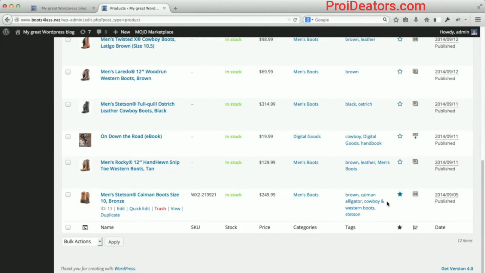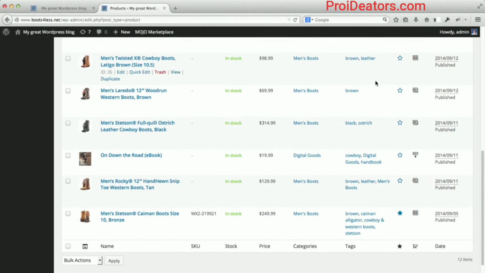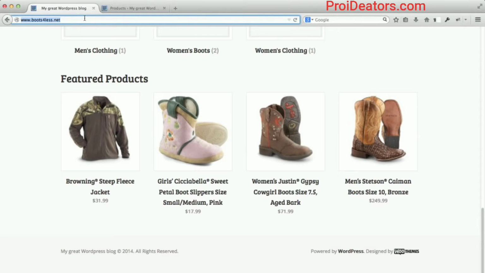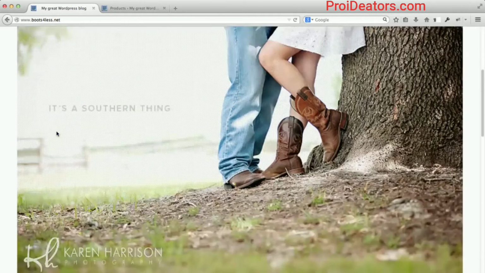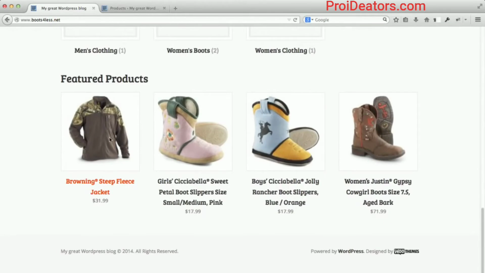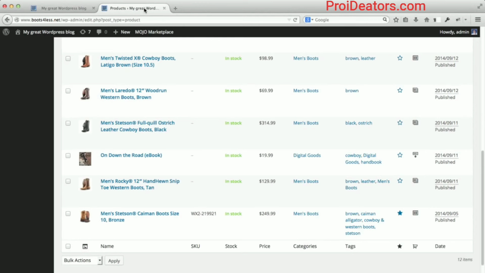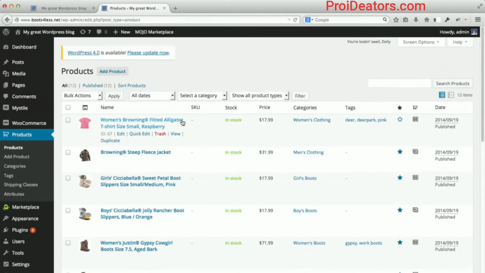Got 5 featured products. Some of these with the hollow stars are not featured. So if I would go to the back end or back to the front end of my site and refresh that home page, I can now see, actually if I had more than 4 featured products showing, it would bring that as well. So actually let me just show you that.